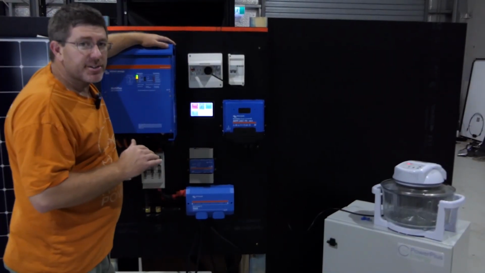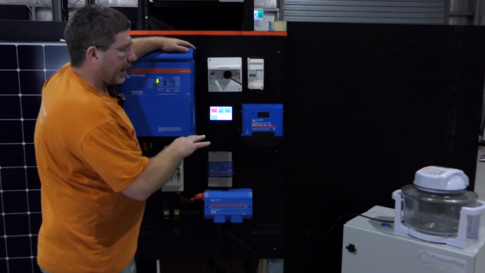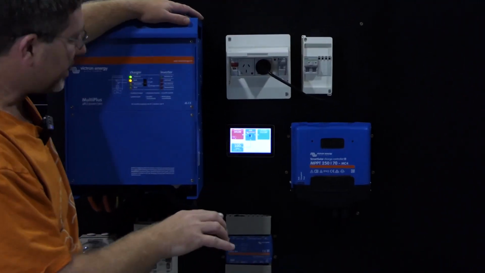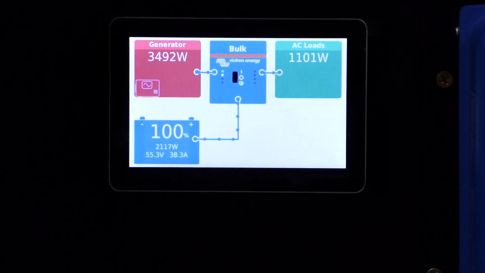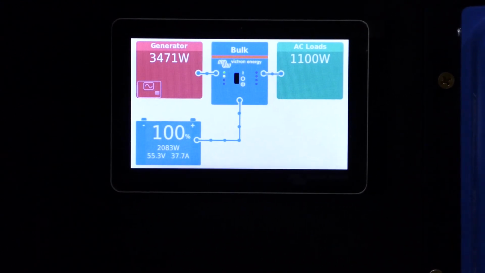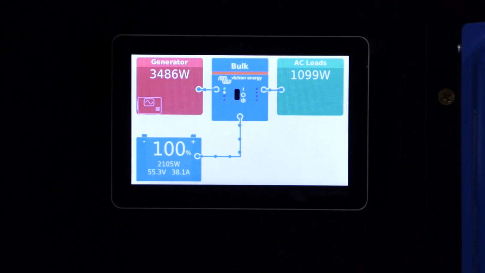If you can see here, the generator's doing 3400 watts, and the turbo oven's pulling 1100 watts. And as you can see, only 2,100 watts is going to the battery. So the 1,000 watts is going to the turbo oven. And we're only taking 3,500 from your generator and the other 2,000 go to the battery.